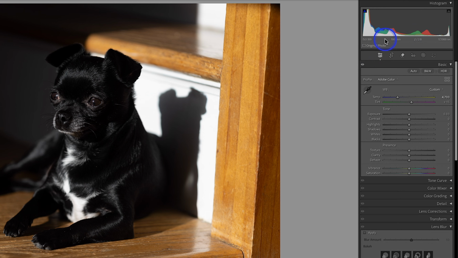Right up here we have our histogram, we have auto, black and white, HDR, and our color profile, which gives us a set look in the beginning to start from. We have our white balance, and I will tell you, you must white balance all images before you do anything else. If there's only one thing you do, make sure you check the white balance, because it makes a huge difference in photography.